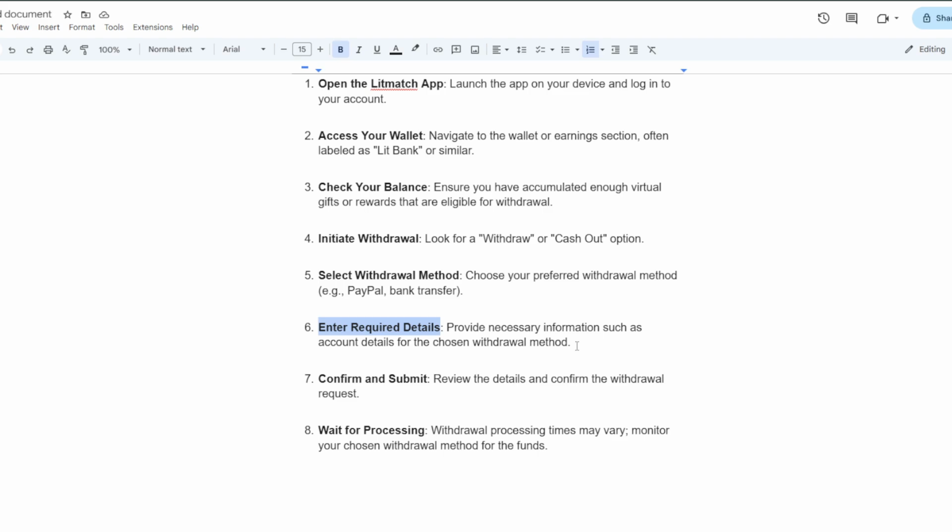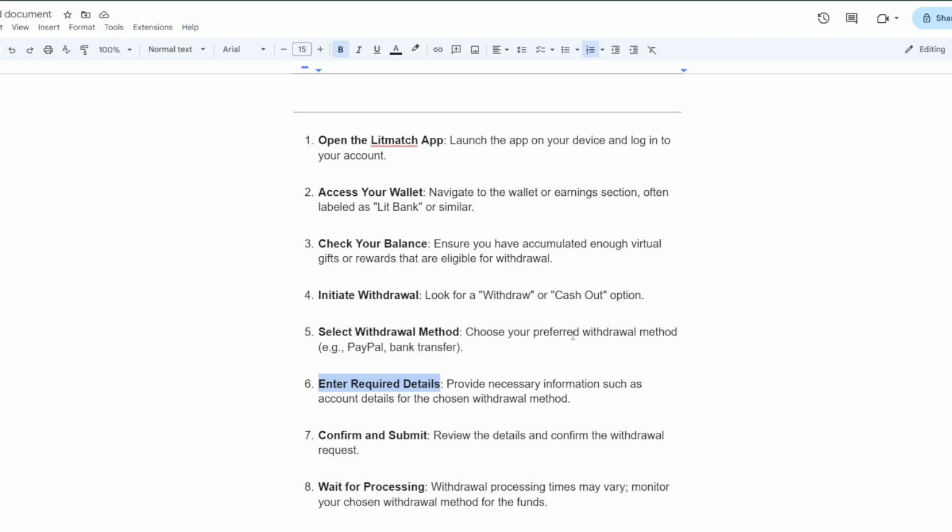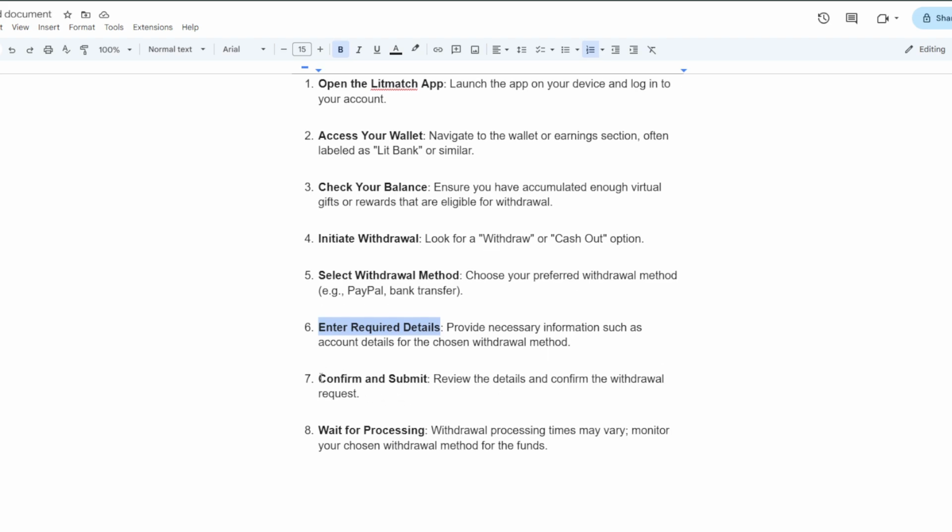So it could be your bank details, it could be your card details like your card owner name, card holder name, or the CVV or the expiry date, and also the card number, the most important thing. And if you go with PayPal, then you have to enter the PayPal credentials to add your PayPal account on Litmatch. Confirm and submit. Review the details and confirm the withdrawal request.